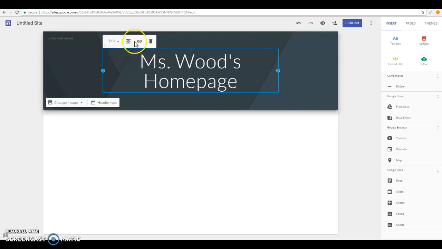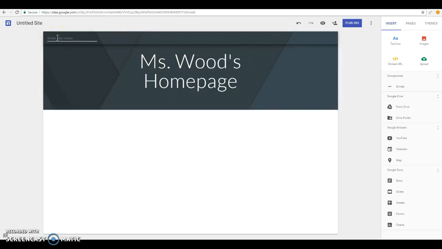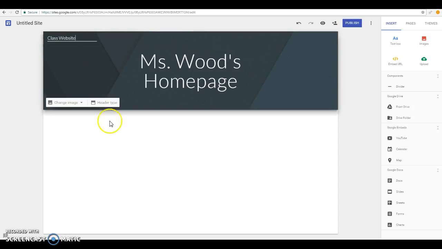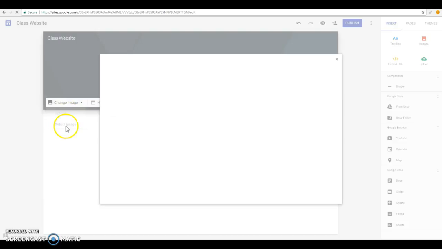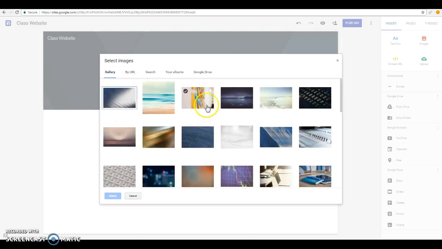And this is how I would add a link or edit my text. I can give the site a name. And then I can change the background image. I can either upload my own image from the computer, or I can select an image in their bank.